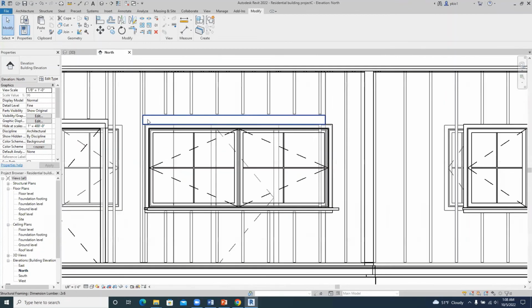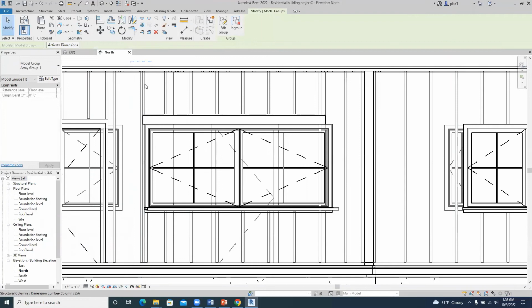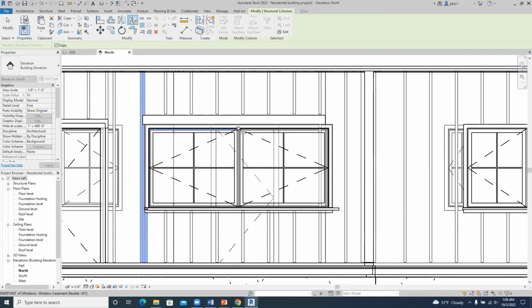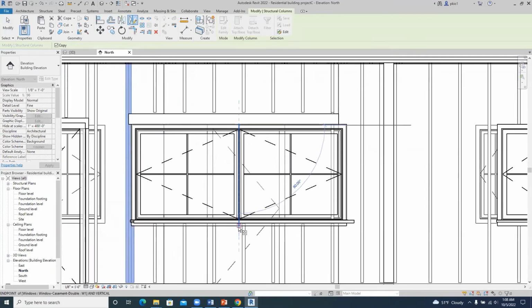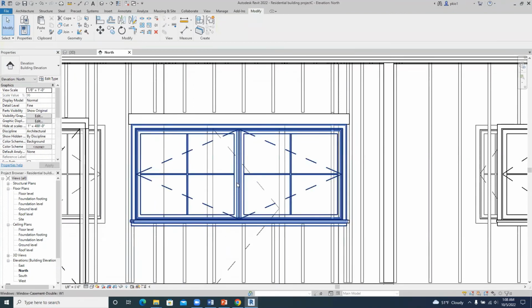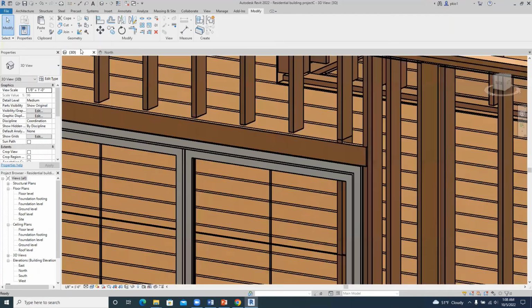And we'll mirror this one. We'll mirror it to the center of the window and have it appear at the other side. Like this, it's lapping with the king stud. So we have this trim at the bottom carrying the window. Then we go to our 3D view.